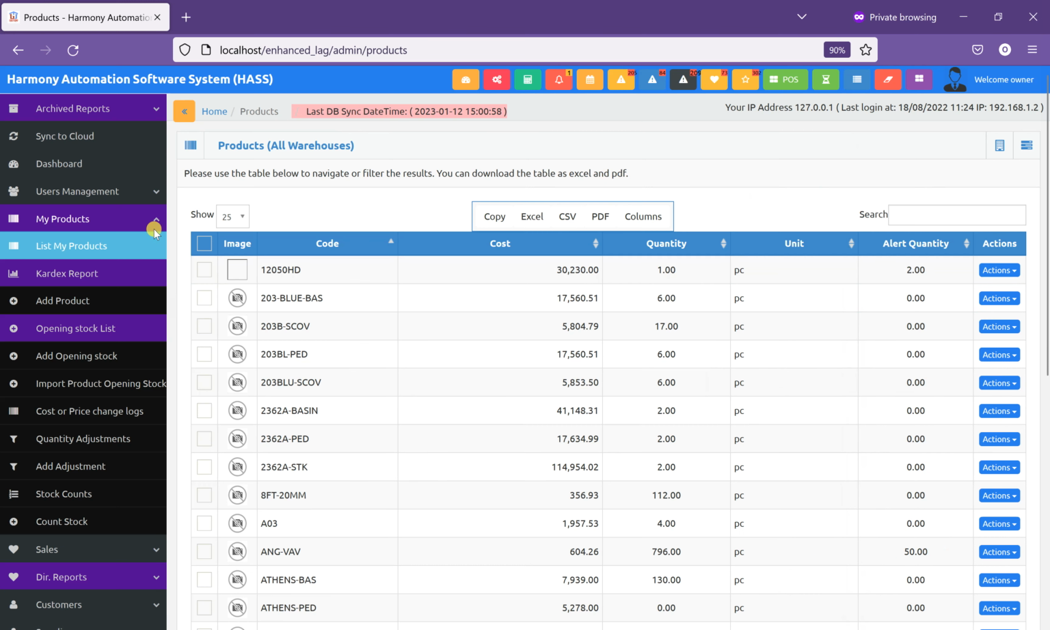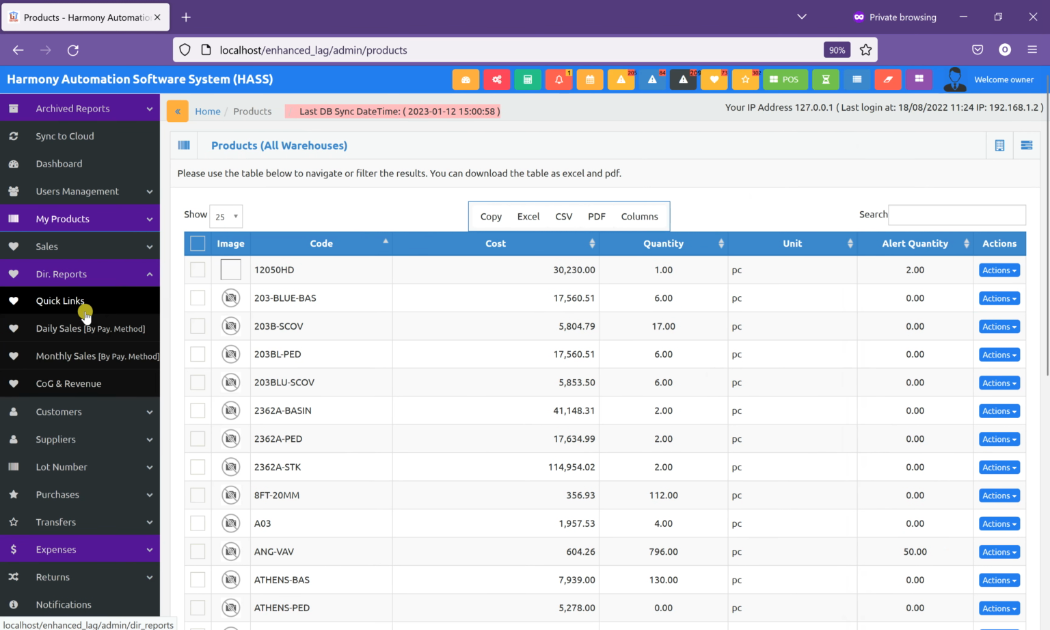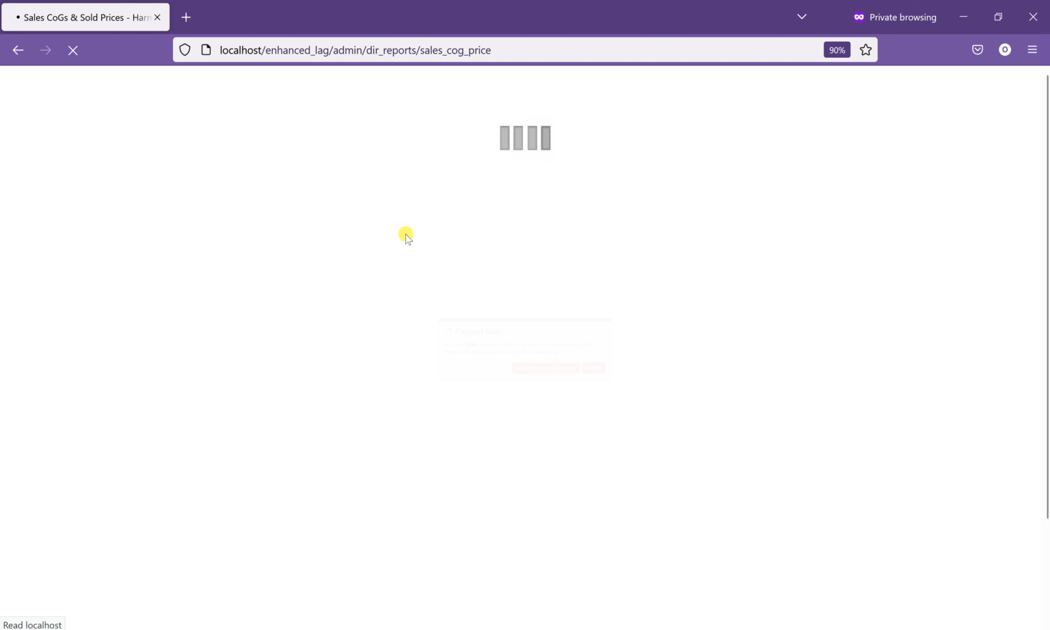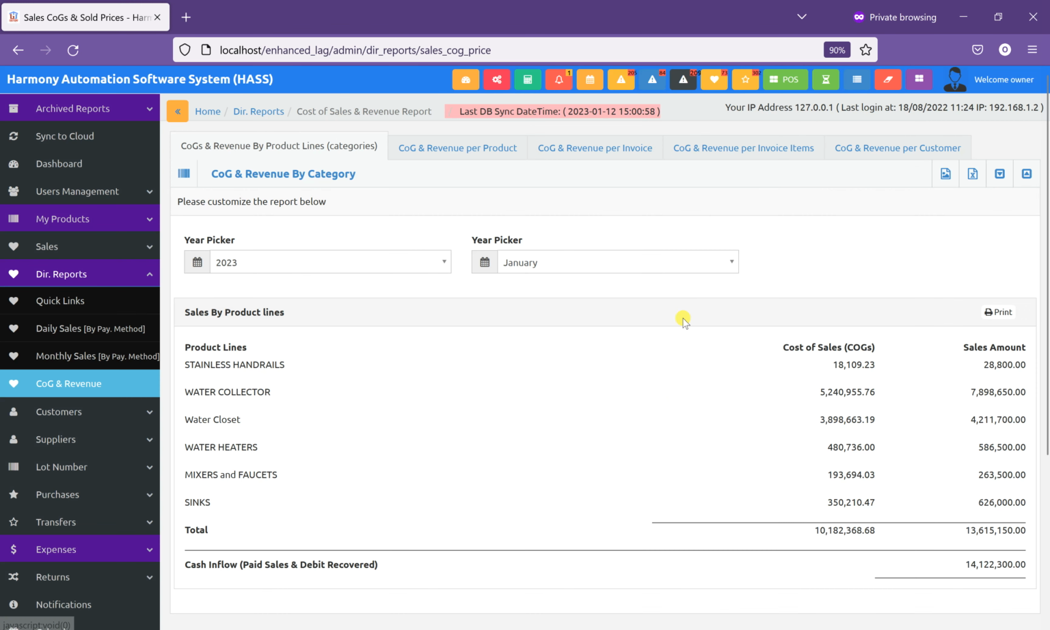I've added more features to this. So on the director's report now, I have renamed it to COG and revenue. So when you come to this COG and revenue, you have COG and revenue by category. That's product line. You have it per product. You have it per invoice. You have it per invoice items. That is items in the invoice. Then you also have it per customer.